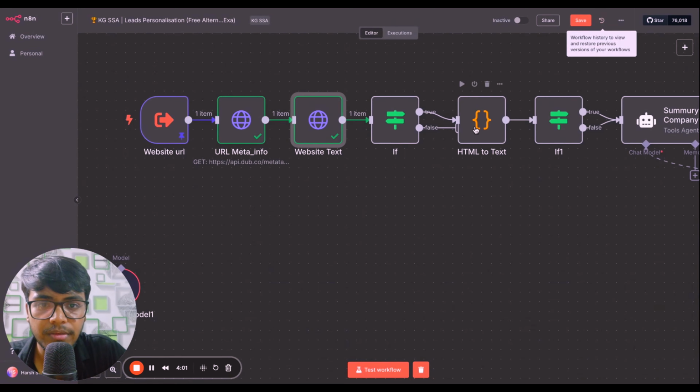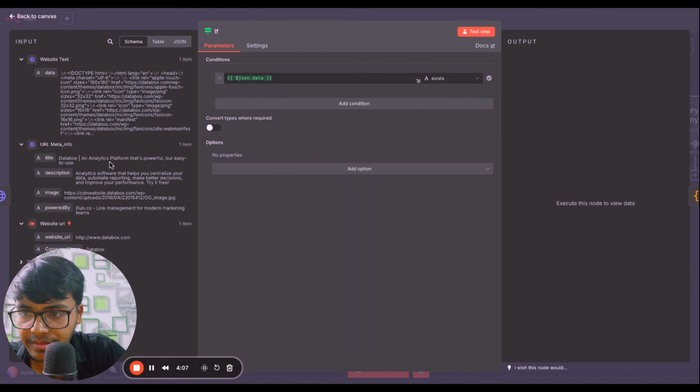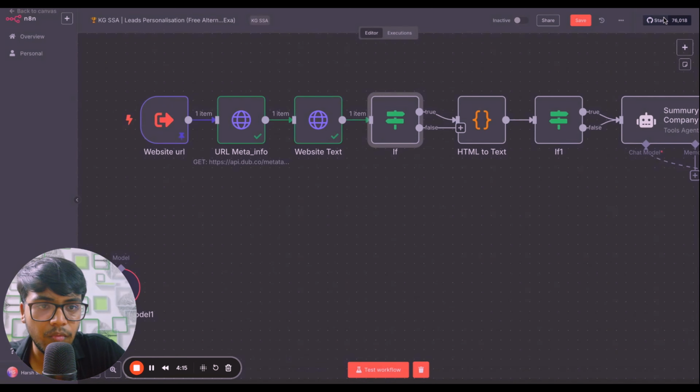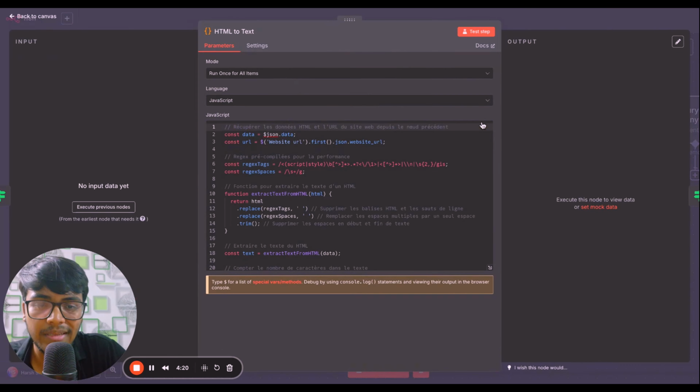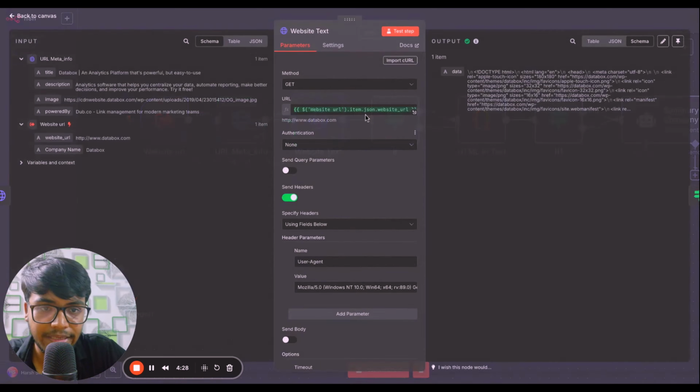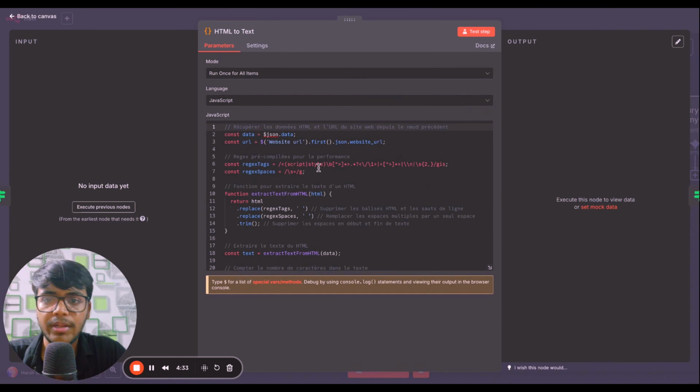So what we are going to do now, the next step, is we will check if the data exists or not, right? If the data exists, then we'll go further. If not, we won't. And then there's another node called HTML to text, which converts that HTML text that we have generated here, right? Let me pin this data as well. It will then convert that into text. So now let me show you how that works.